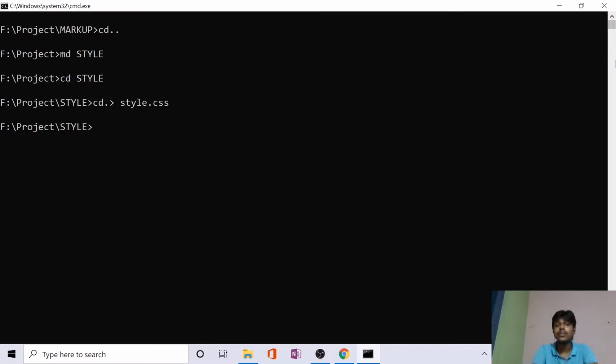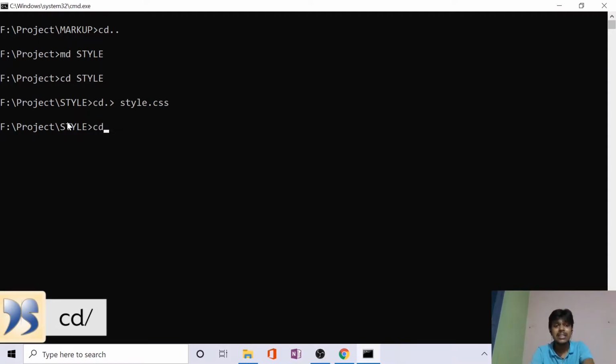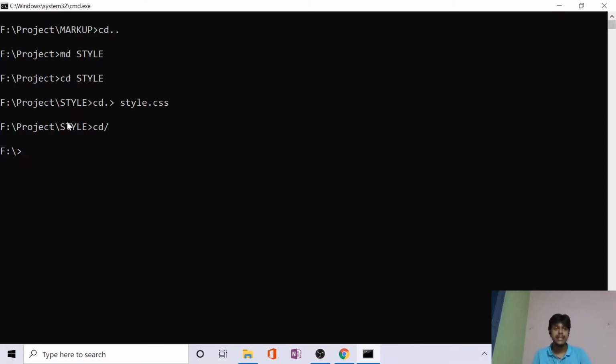By the way, if you want to go to the root directory, because it is hierarchical, if you can see, we have first the F drive, and in F drive we have project, and in project we have style. So if we want to go to the root directory, that is in this case F, just type cd and forward slash and press enter. It will take you to the root directory directly. You don't need to type cd double dot again and again.